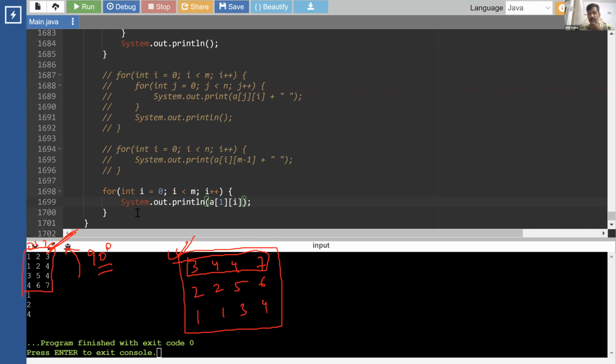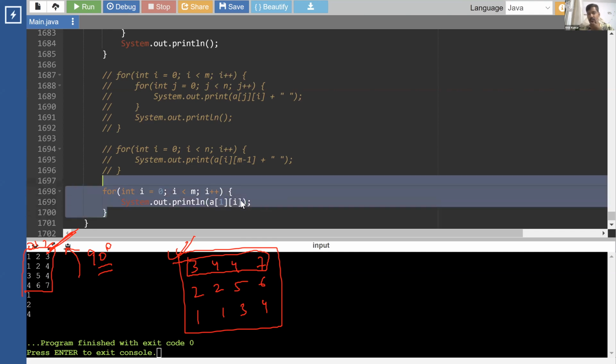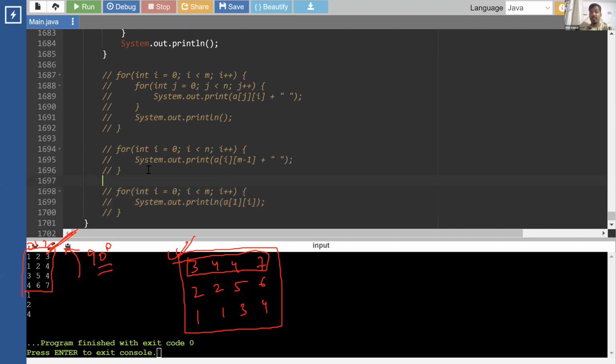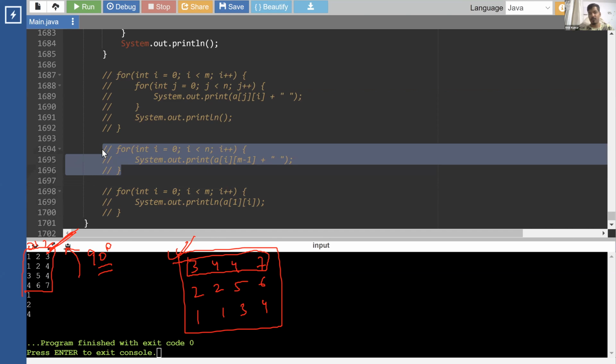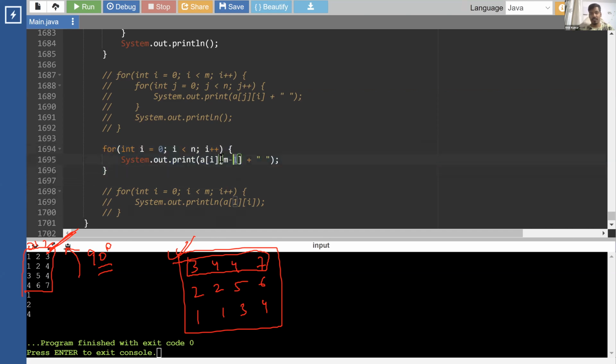How to access the element? Access the element is A of ij, right? A of ij. Spiral matrix question I'll not solve today, right? That is something you need to think about at least one day, right? Then I'll solve it. Okay.